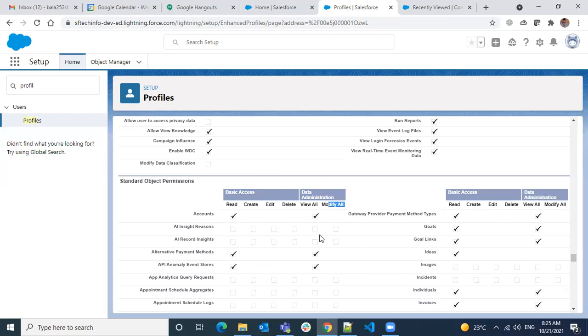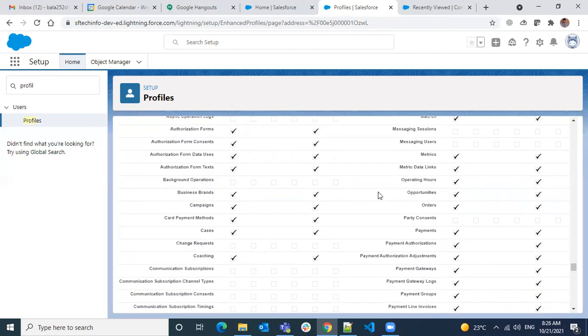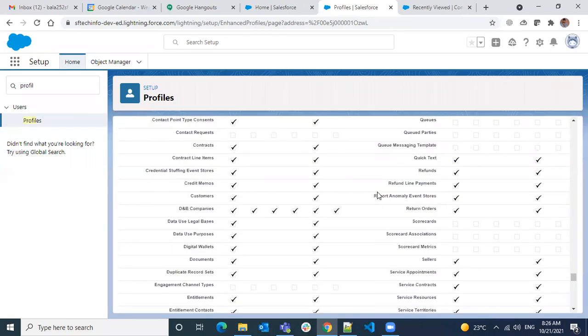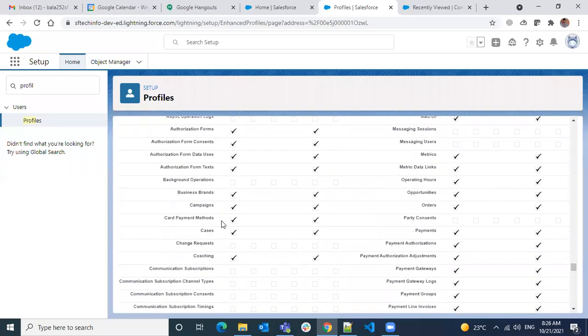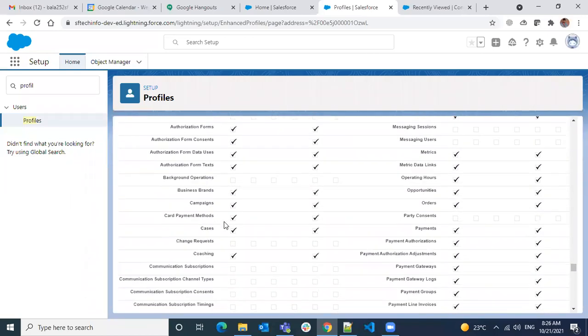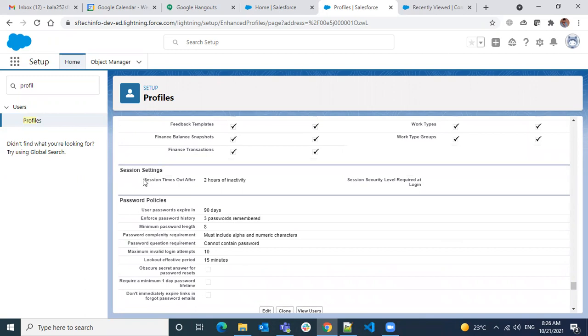We will discuss more deeply when we cover security controls. I don't want to go deeper here without knowing what an object and what a field is. We will come here later. So session settings, this is also something we can control here. Session settings are for a profile, not for the entire org. Only users belonging to this profile, we can control.